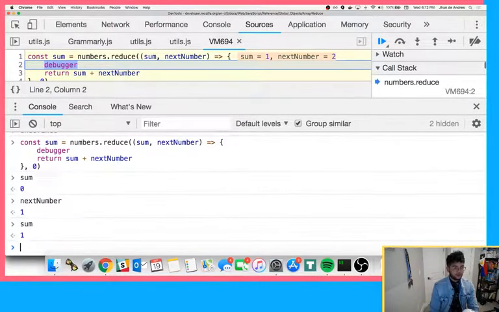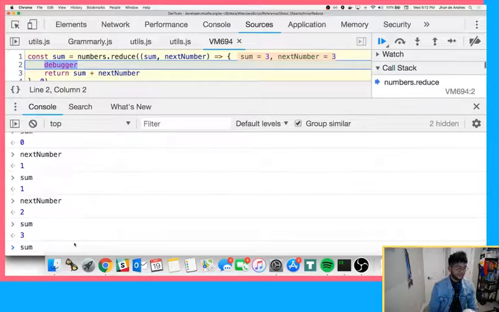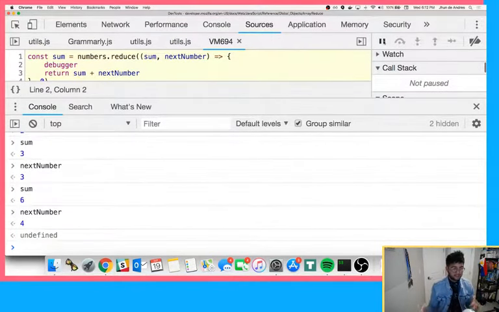It is. And our next number should be 2. Cool. Do it again. Now our sum should be 3. Cool. And our next number should be 3 as well, which would then lead us to 6. So our sum now is 6. And our next number is 4. Cool. So on and so forth, it just mashes those things together. So that's what reduce is doing.